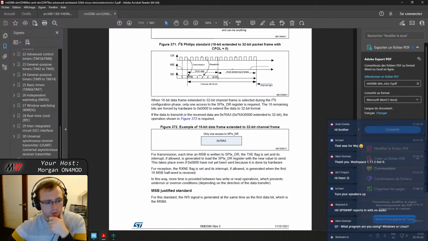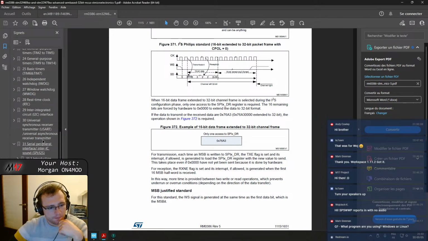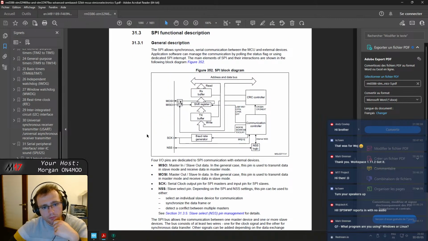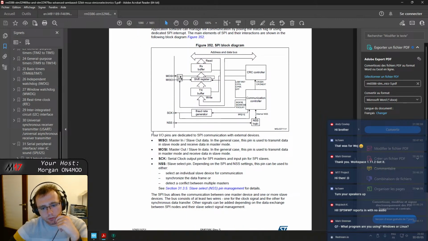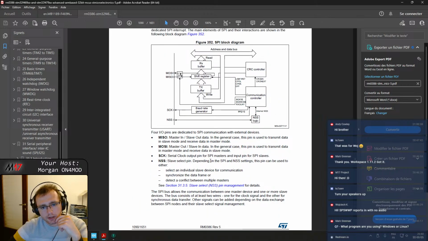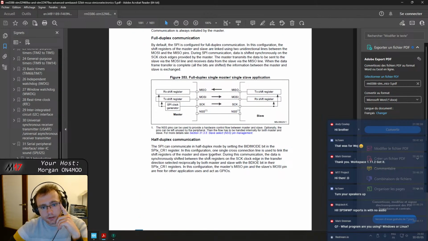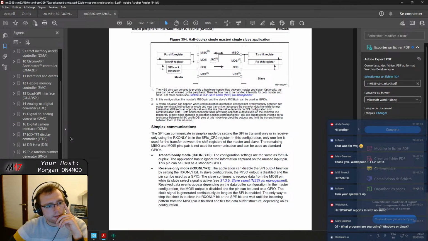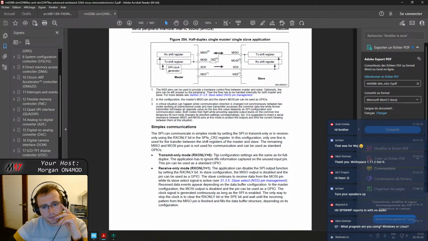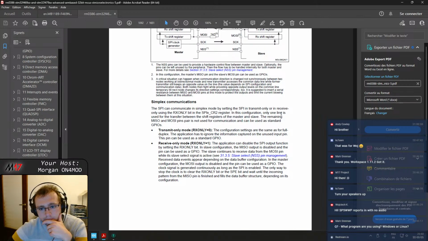Let's have a look at the datasheet, maybe. Is there anywhere where they describe the IOs that we are using? Oh yeah, I think there is. No, but let's have a look.